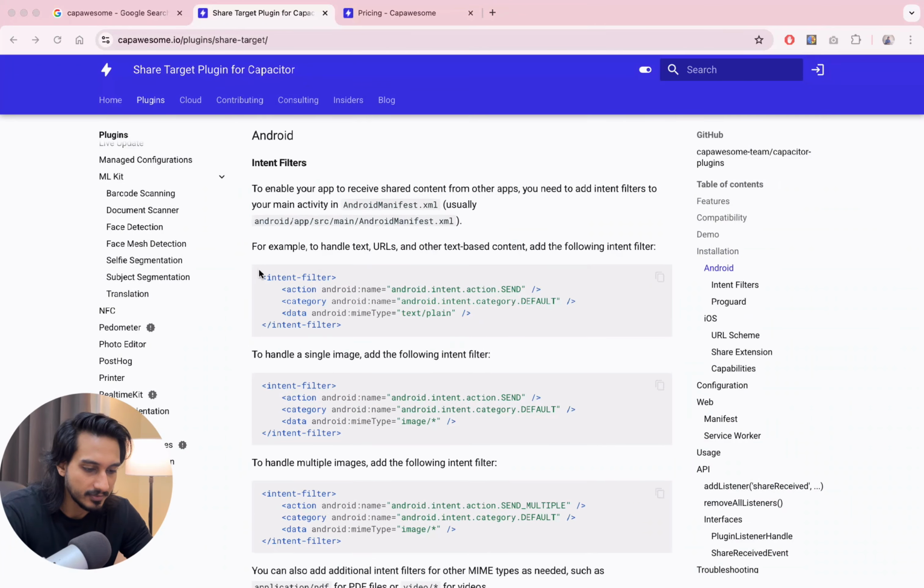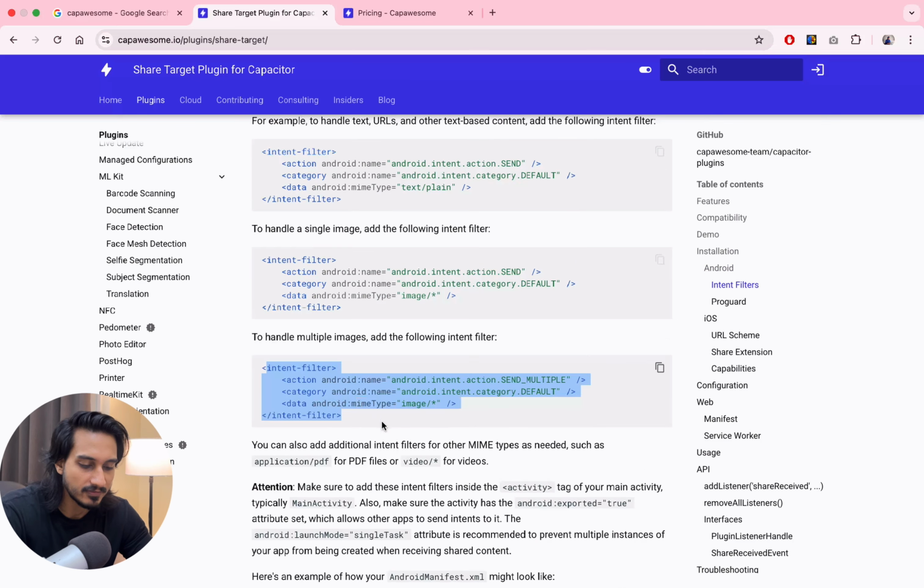Now we need to set up something. If you just want to share the URLs or text, you can use this particular part in your Android manifest file. For single image, this particular part. For multiple image, this particular part. Let me just show you what I am going to do.